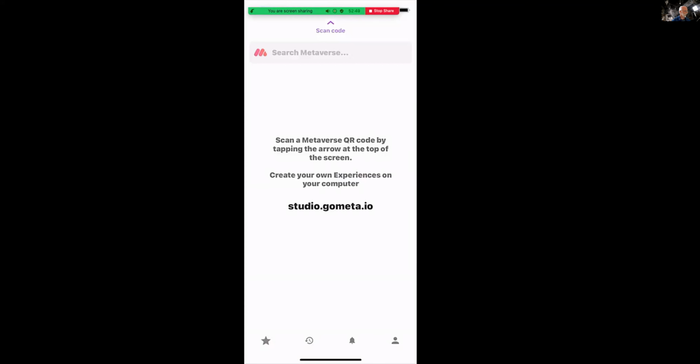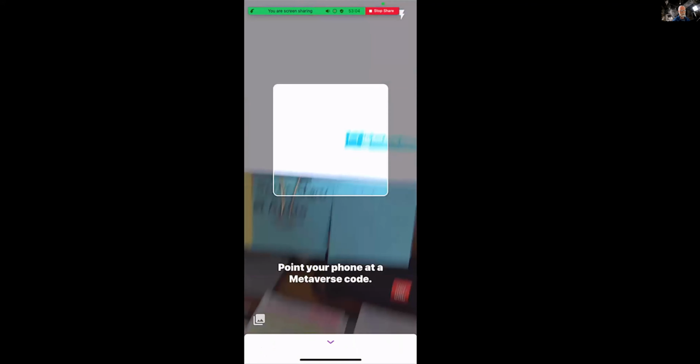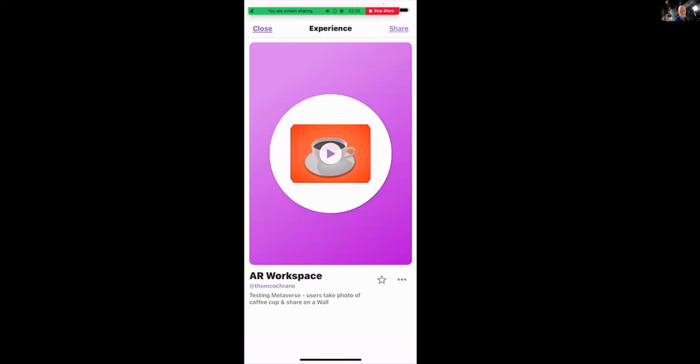Sonia: Can I have the code again? It's asking me to point your phone at the Metaverse code. Oh, okay, I was just about to demo it. So what I'm doing here is it goes scan code. If I click on that in the Metaverse app, you can see I've got it up on my computer and it opens it there.